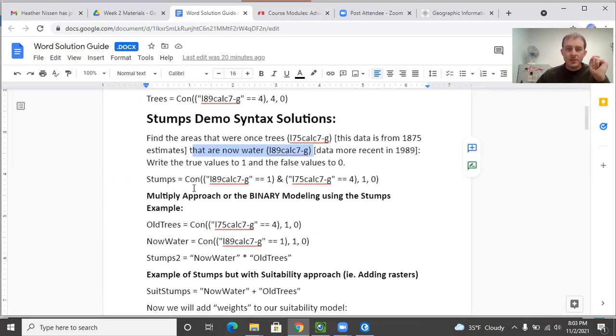We talked about the power of condition statements, but on the condition, where our L89 or our more current raster is tested and evaluated, that's our evaluator, test for equality, tested and evaluated for values of 1, which are water, and where L75 Calc 7-G is tested and evaluated for 4, so stump or trees in that case. So water and trees, where both of those share that same per cell overlay. Again, we're looking at direct overlay cells of common unit or common space when they're overlaying. Where both of those are true, let's write a 1. Where it's not, write a 0.